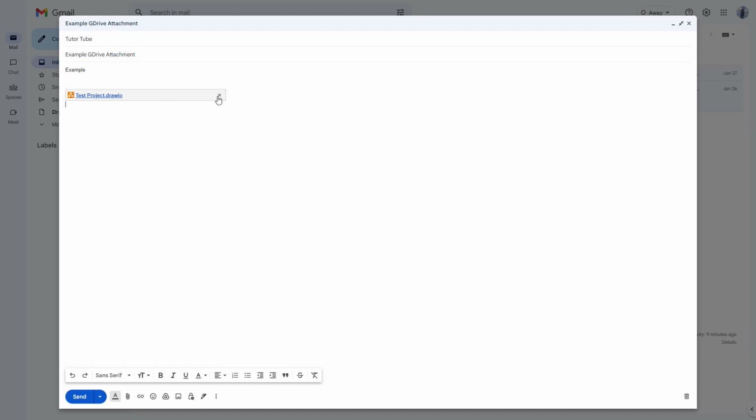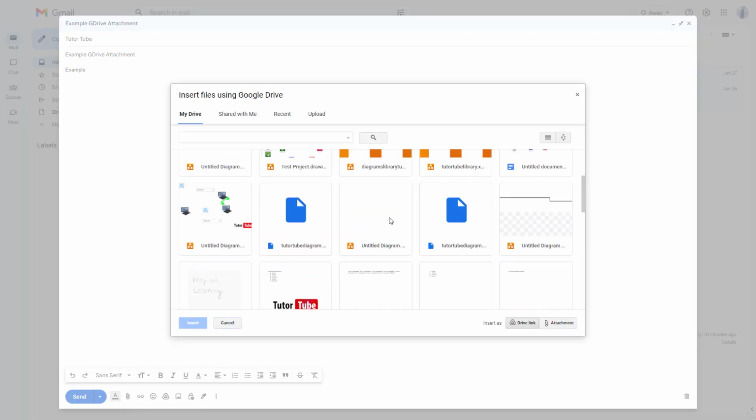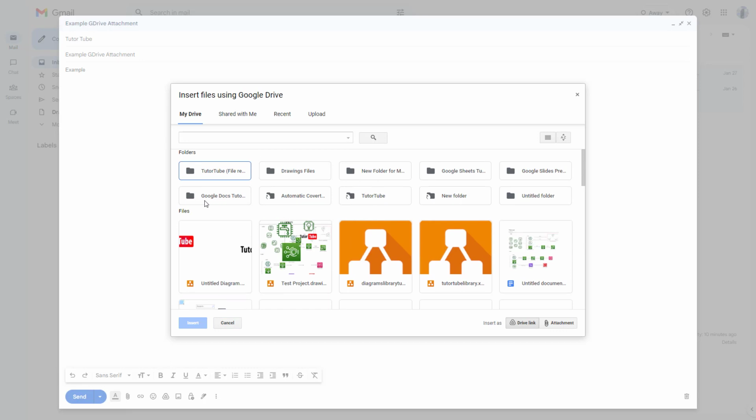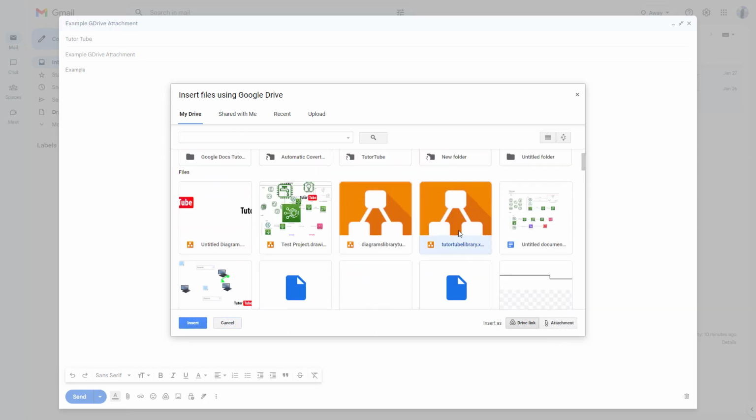So you can see that this is a Google Drive link, and let me close it. Apart from inserting a Google Drive link, if you want to send the files from Google Drive as a regular attachment, you can go to your Google Drive and navigate to the place where you want to insert the attachment from. Let me select the drawing file right here, and you can see it says drive link. But if I select some other file which is not native to Google app format, you can see that I also have the attachment option. It says insert as attachment.